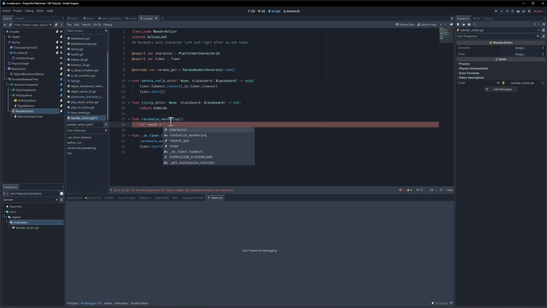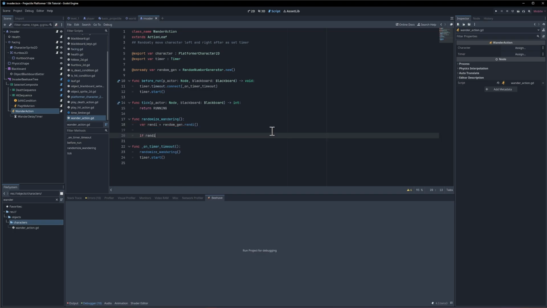I think that's a little more clear. And then down here in randomize_wandering, we're going to do random_gen.randi. Okay, and then we can say if rand_i % 2. So this is going to be the remainder if you divide by 2. So this will either be a 1 or a 0. So if this is equal to 1, we'll face left, and if it's not, then we'll face right.